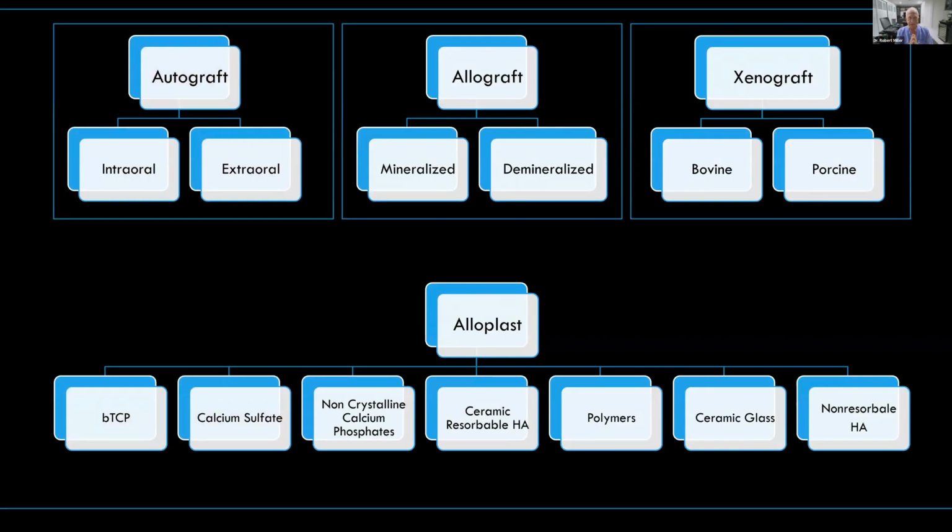So if we look at this chart, this chart really represents the sum total of all of the grafting experience that I have. And I've used literally every single one of these things. Autologous materials, tissue bank materials, xenograft materials, and then synthetic, alloplast. And I will say this, and I say this to our residents in our program, there's no such thing as a bad graft material. It's just bad applications.